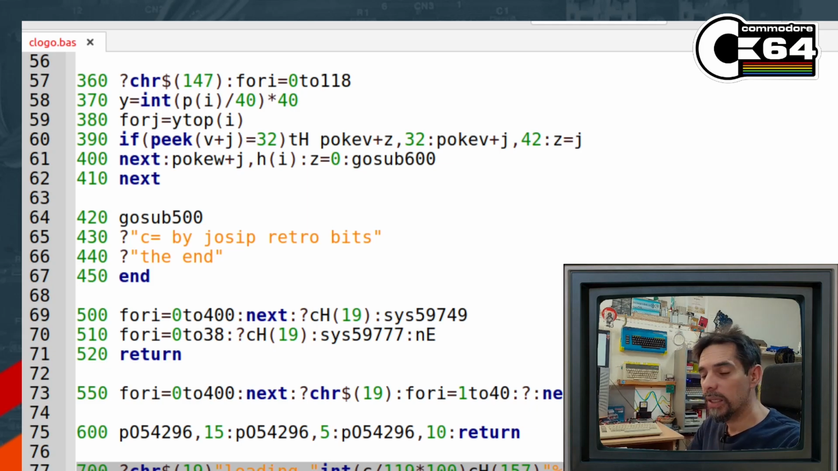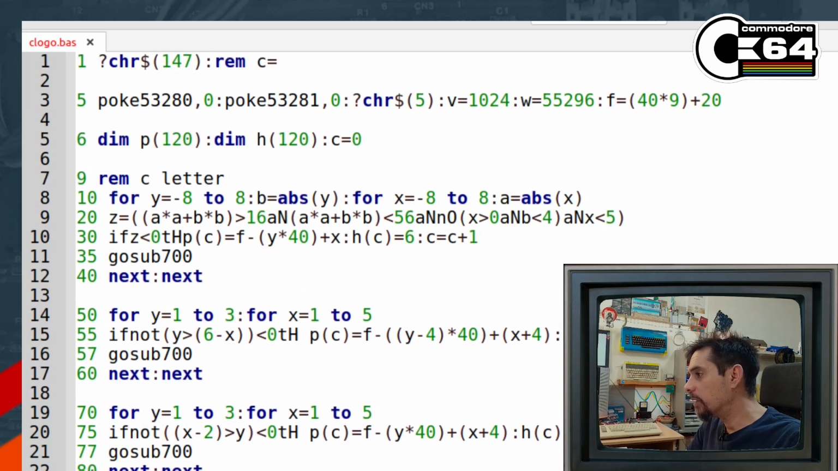And I know exactly how many points I need to have in the end. And with simple math, you can calculate from 0 to 100%. And I use that subroutine for each sequence, so for each part of the Commodore logo.